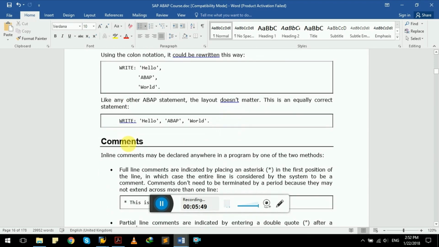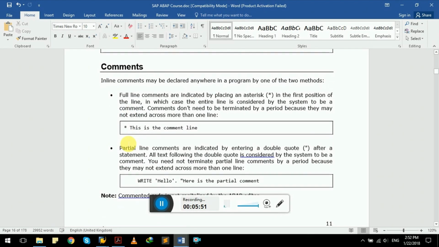So comments, let's see. In every programming language there are comments written against a line or piece of source code to explain the logic and whatever you want to note in your code, so that another programmer or reviewer can understand your piece of code. Inline comments may be declared anywhere in a program by one of two methods. Full line comments are identified by placing an asterisk in the first position of the line, in which case the entire line is considered by the system to be a comment. Comments don't need to be terminated by a period because they may not extend across more than one line.